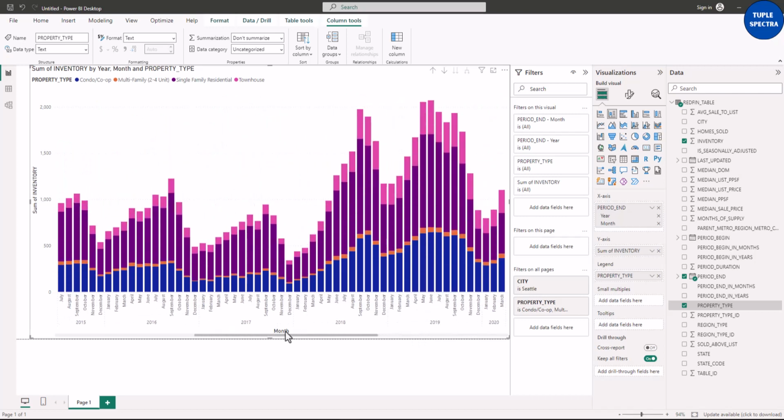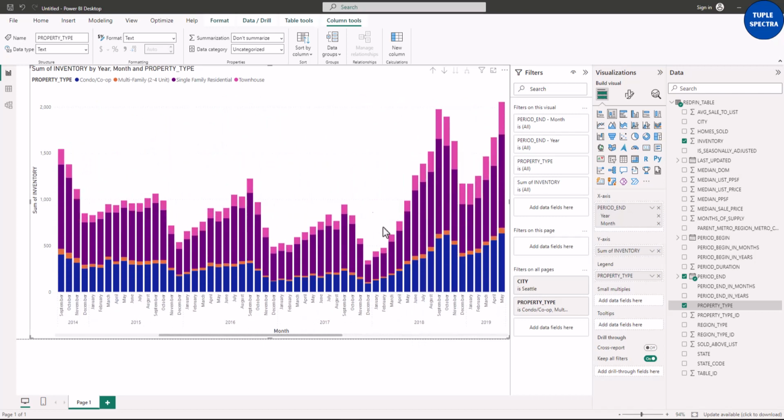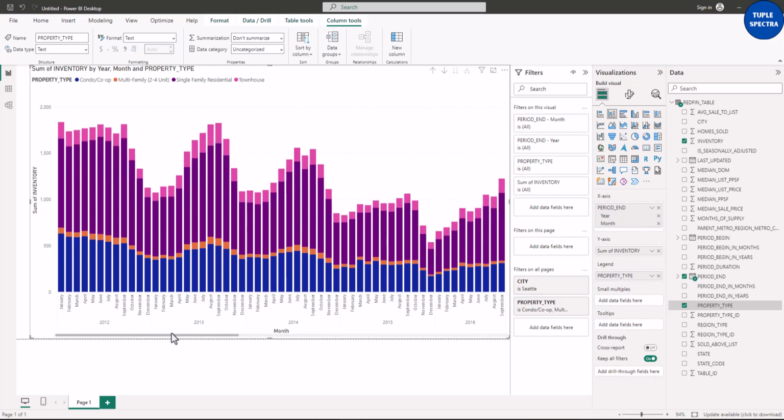You can quickly take a look at what is happening. You can say, okay, what is happening in 2017? It seems that we have low inventory right there, and what we are doing right here is a sum of inventory, right? And then you can see which inventory we are having more. Single family house. You can see we are having more single family houses in our inventory.